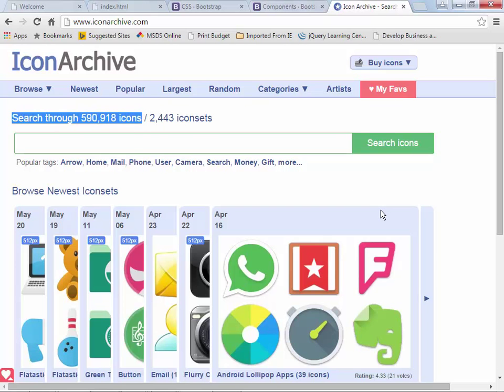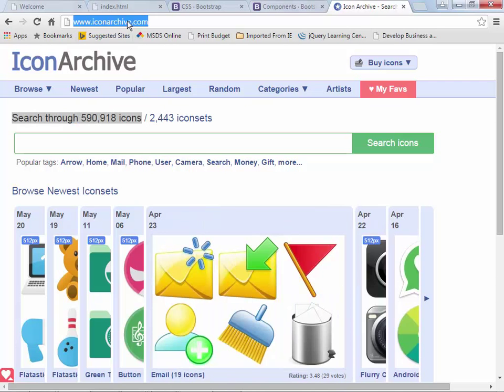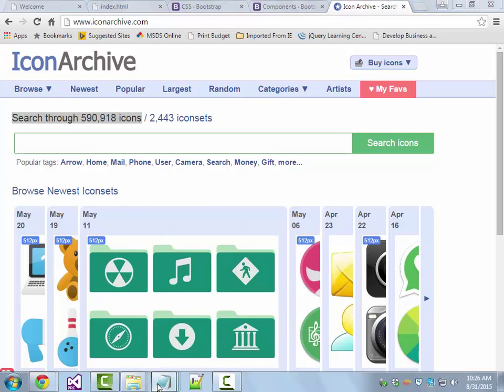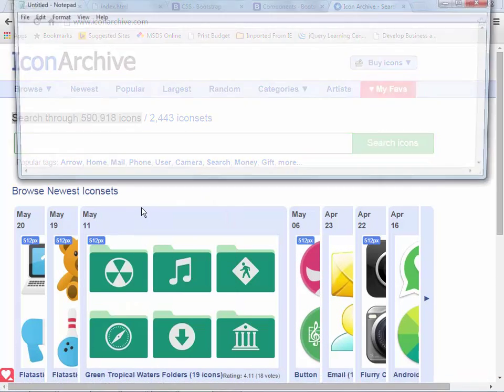Search through 590,918 icons. All right, bring a picnic lunch, and you can just spend a day doing it. All right. Well, thank you for that, Micah. So it's iconarchive.com. Can't read that. I try to put these in there for people who might be watching on tape.